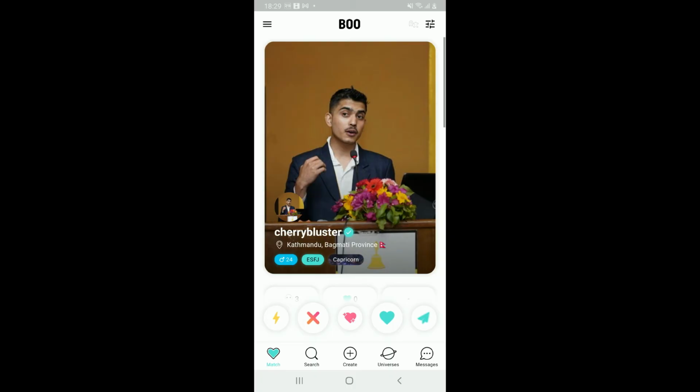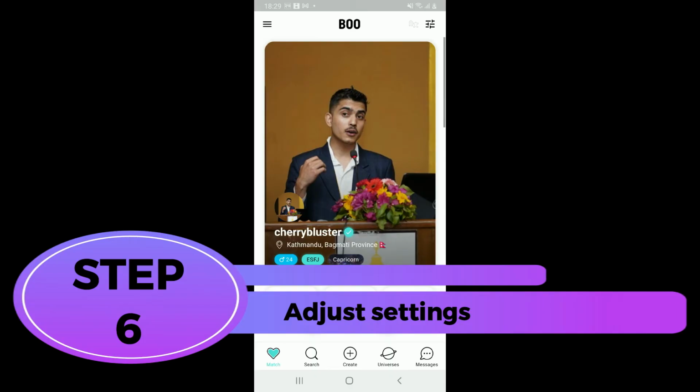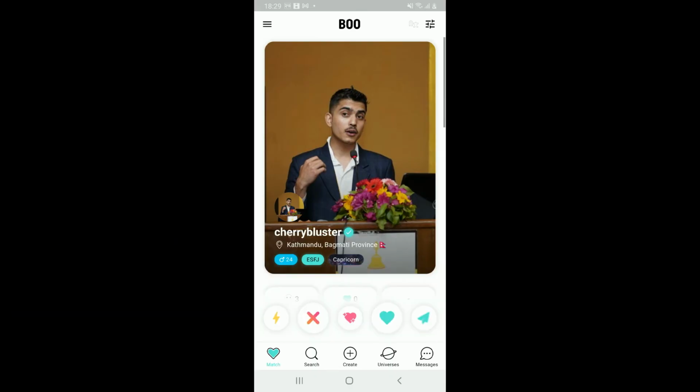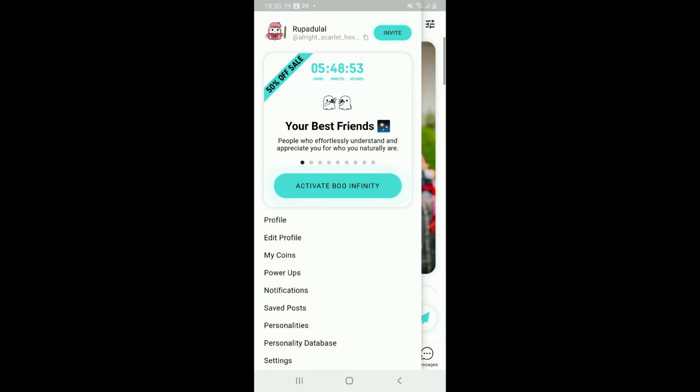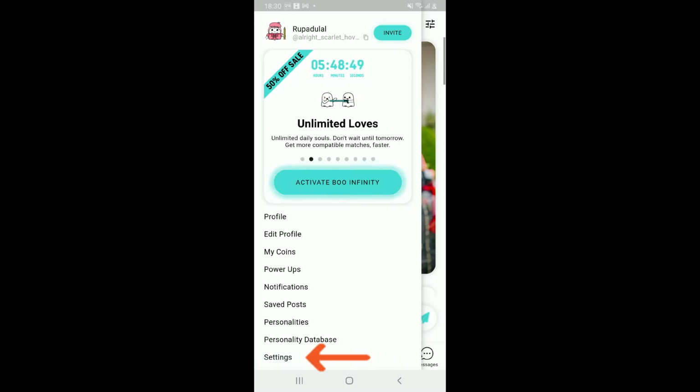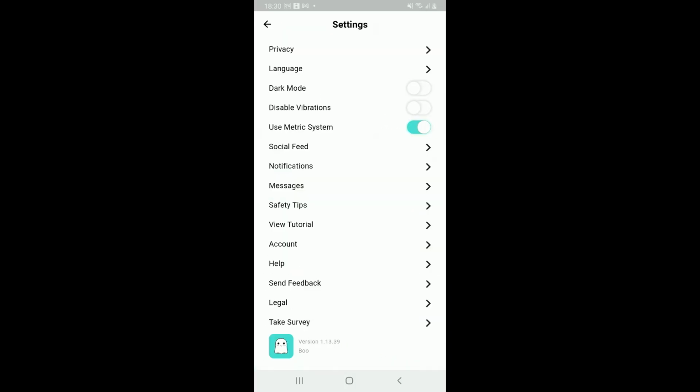your profile. Step 6. Adjust settings. You can adjust your account settings for Boo by tapping on the 3 lines at the top left-hand corner. Once you open up the menu, you will now need to tap on the settings icon at the bottom. Once you go to the settings, here you can manage your account, change your search preference, and adjust other settings to customize your Boo experience.